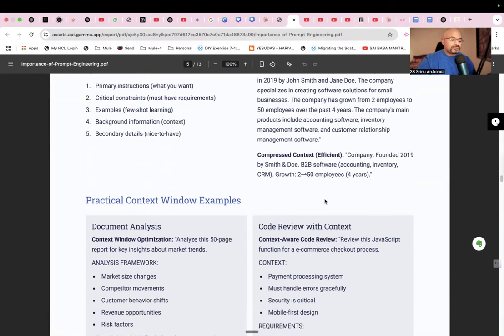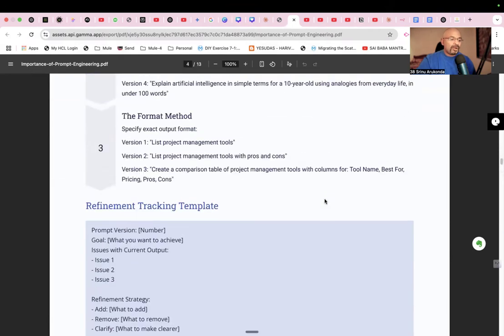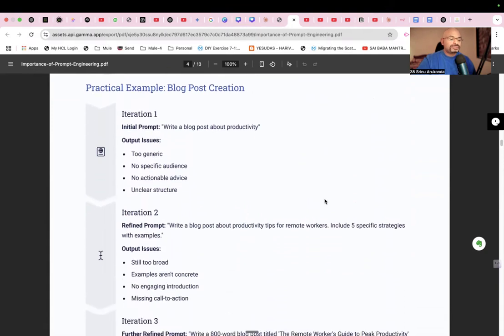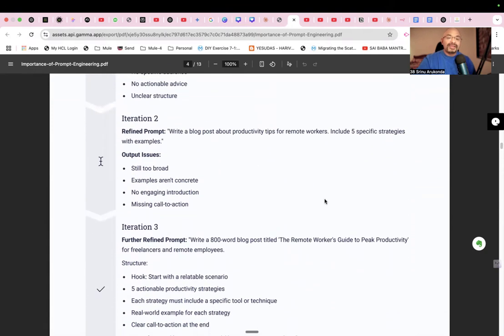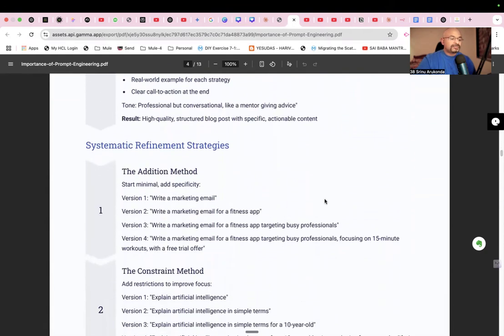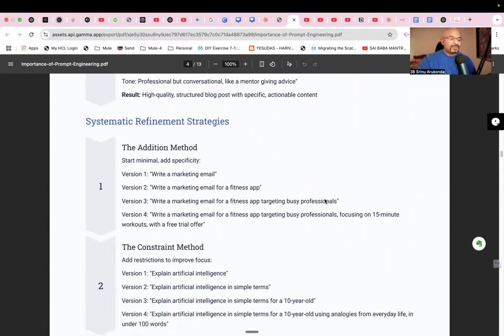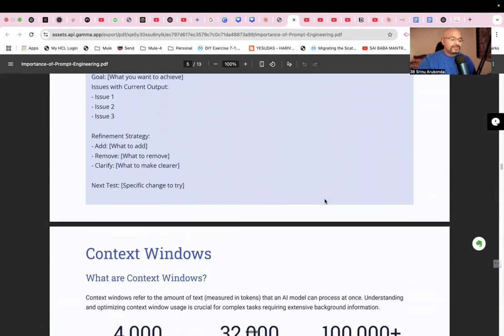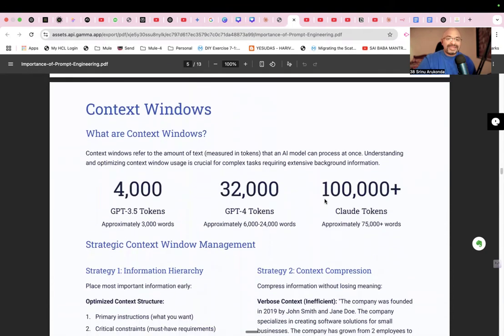So in the last session, we discussed the iterative prompt, how we can improve the prompt over multiple iterations, right? And we discussed systematic refinement strategies. And today we start with the context windows.